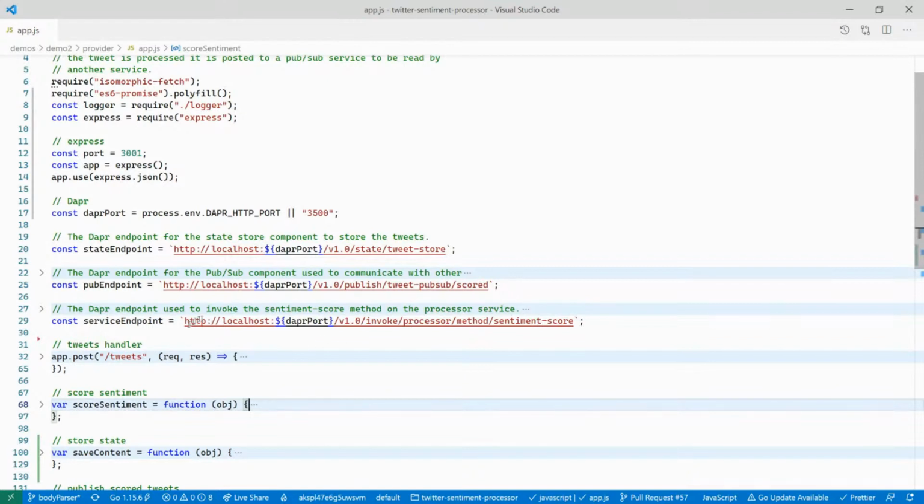And just here, I also have this sentiment analysis. This is where I'm making that service-to-service invocation. I don't know where it is. I don't know what language it's written in. I don't know how many instances of it there are, but I know that it exists, and I want you to go call it for me and do the hard work.